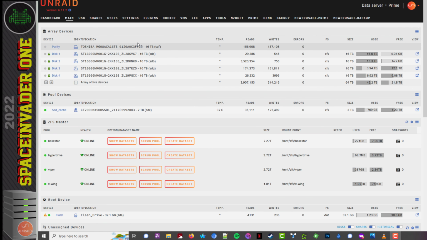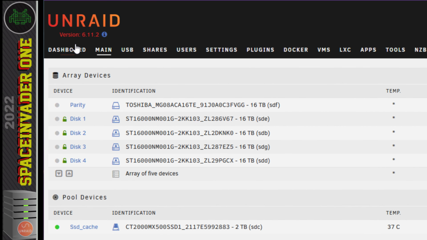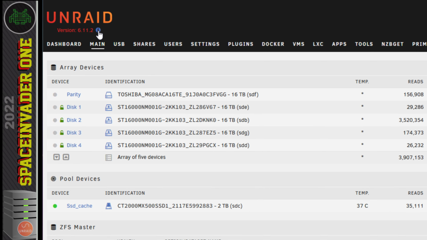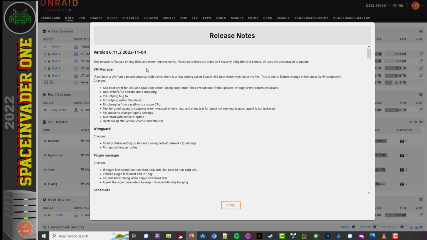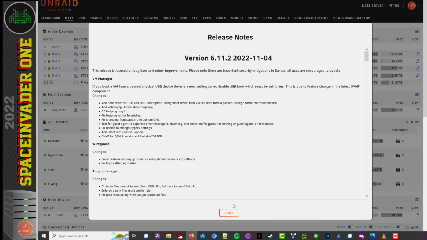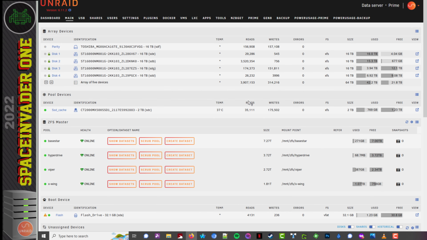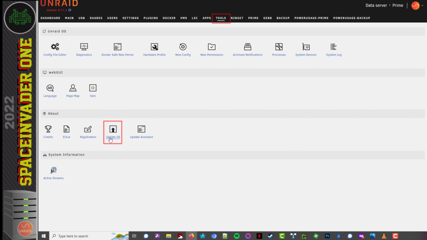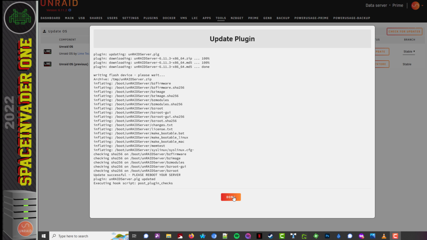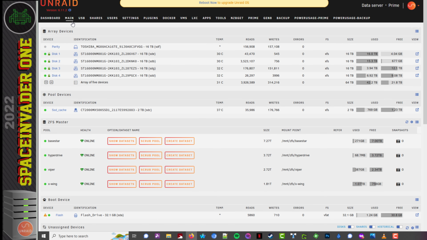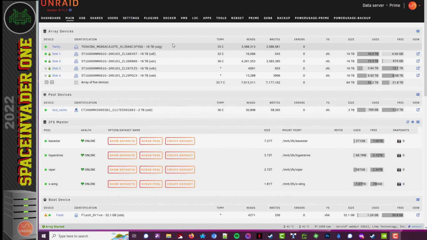Now the first thing to do, I think, is just make sure you upgrade your Unraid server to the latest stable version. Now VirtIO FS got added to the Unraid VM manager in 6.11.2, as we can see here in the Unraid release notes. Now 6.11.2 is no longer the newest version. As of making this video, it's 6.11.3, so I'm going to update to that now. And to update, I'm going to go across to Tools, Update OS, and update to the latest current stable version of Unraid. Because I've updated the OS, I need to reboot the server. Okay, so now I'm on the latest version of Unraid.